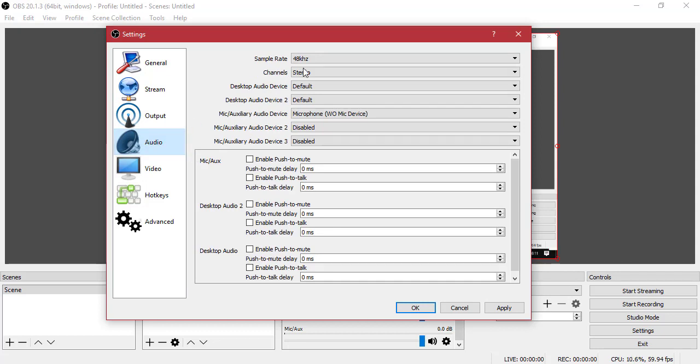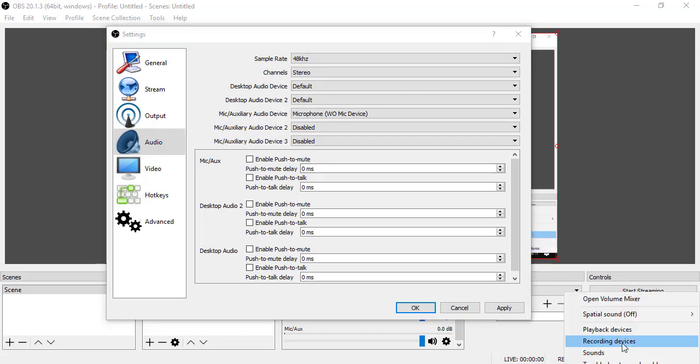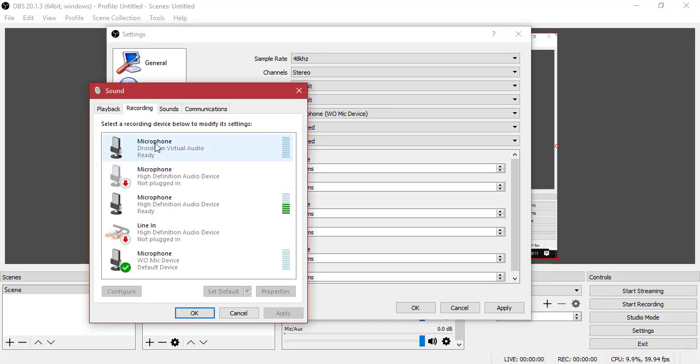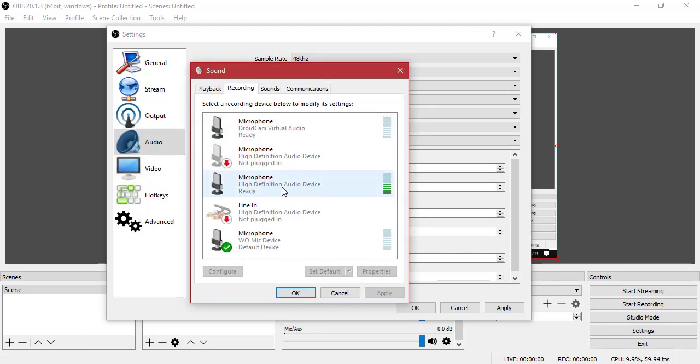In the audio tab, put your sample rate to your microphone rate. If you don't know what your microphone rate is, click on recording devices. And I'm not using that microphone because it has been gone. So if you don't know anything, I'm just going to show you an example. This is the microphone I use normally, so I don't use it, sorry for that.